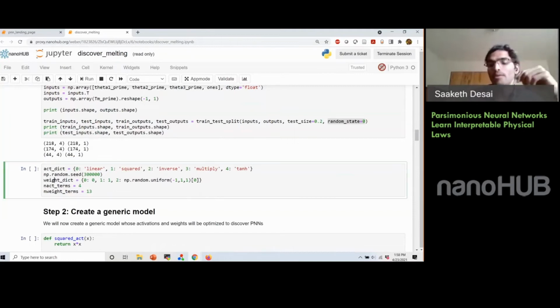To do that, we need to define the list of activations that each neuron can take up and the list of possible weights. So we're going to do that using Python dictionaries. So Python dictionaries, for those of you who are relatively unfamiliar, we have a keyword and a value. So a key of 0 means that the activation function is linear. Key of 1 means that the activation function is x squared, and so on. We do the same thing for the weights.